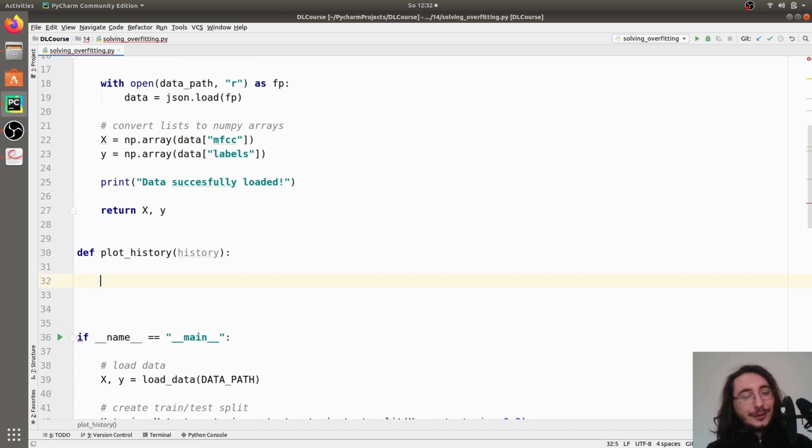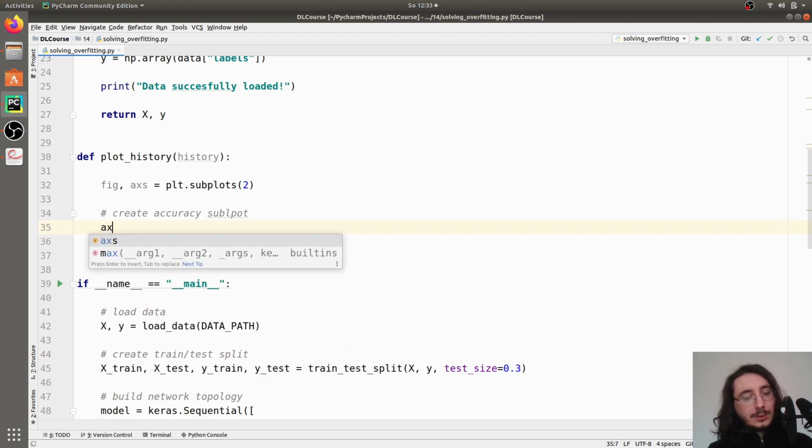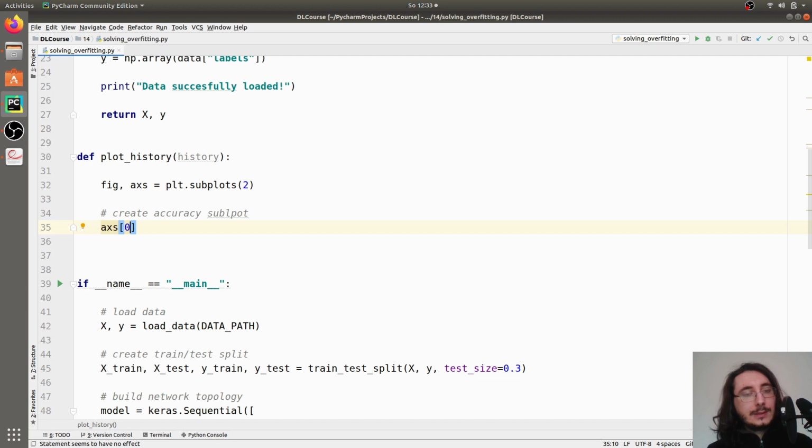Right, so here what we want to do is we'll get a figure and an axis, and we'll do a plt.subplots, and we'll pass in 2. So basically what this does, it returns a figure object and this axis over here, and we'll say that we want 2 subplots, right? Okay, so as the first step, let's create the accuracy subplots. Okay, so let's say, the accuracy subplot is going to be axis[0].